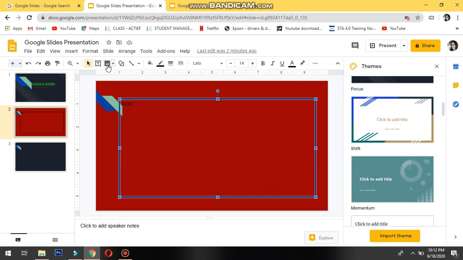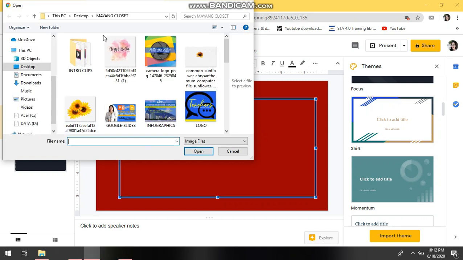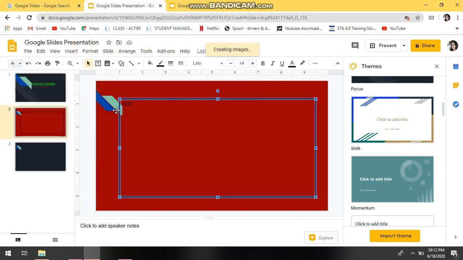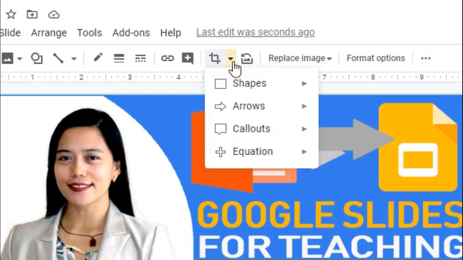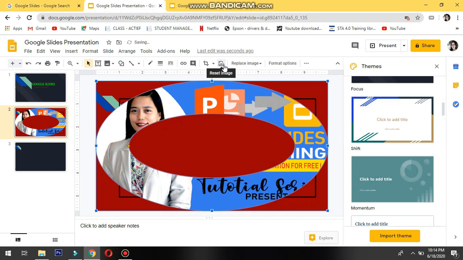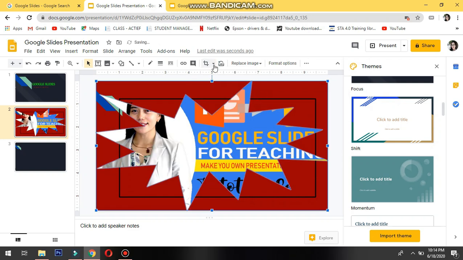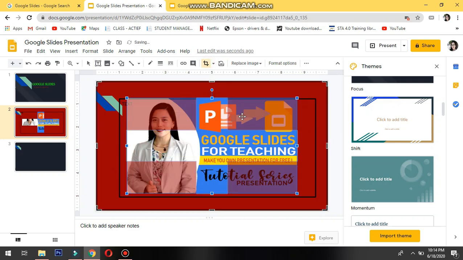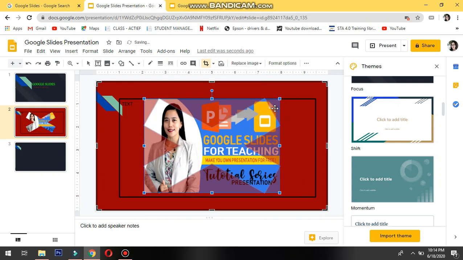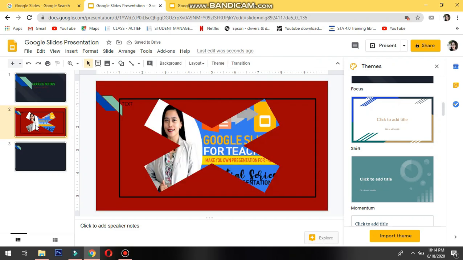Now we can also add a picture. Upload from computer. Then find the example, this one. That's it. So we now have a picture. Now we can change the shape of our picture by clicking this function, Shapes. Equation, math, multiply. We now have our own shape for our picture.